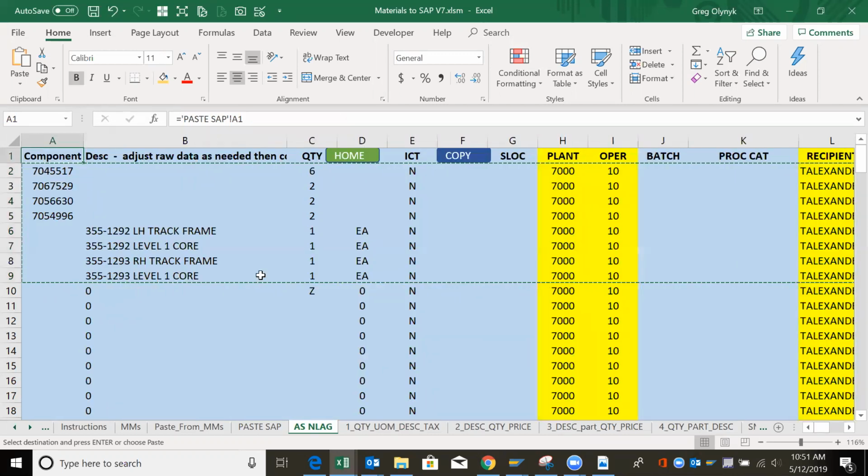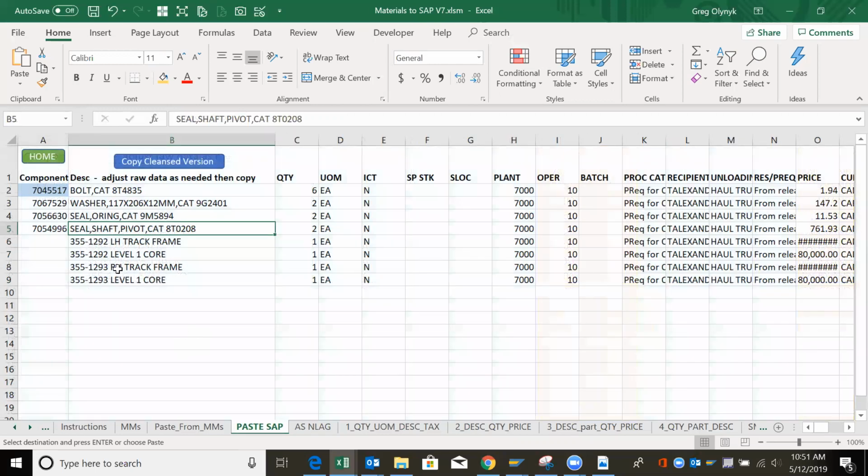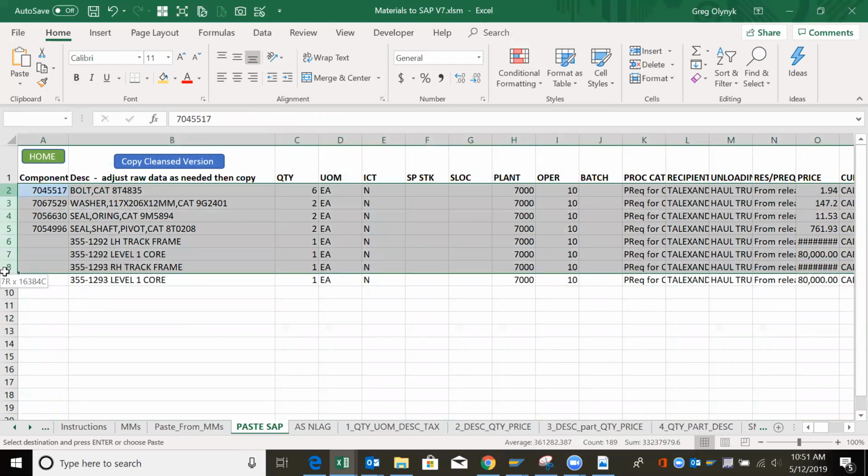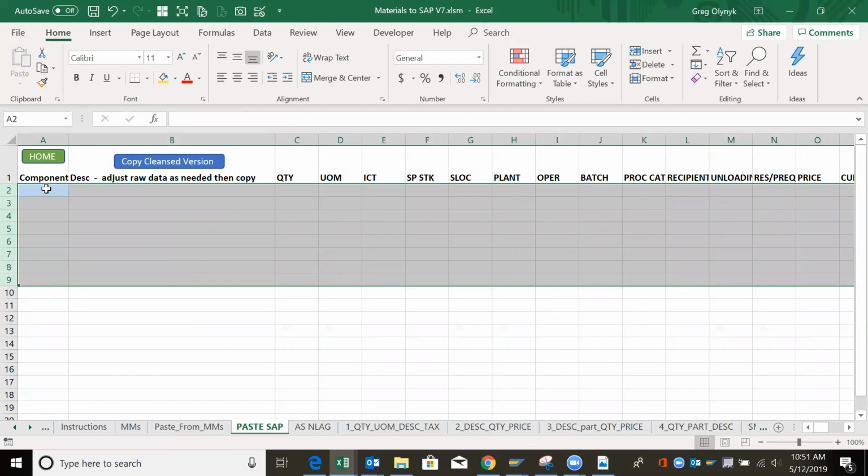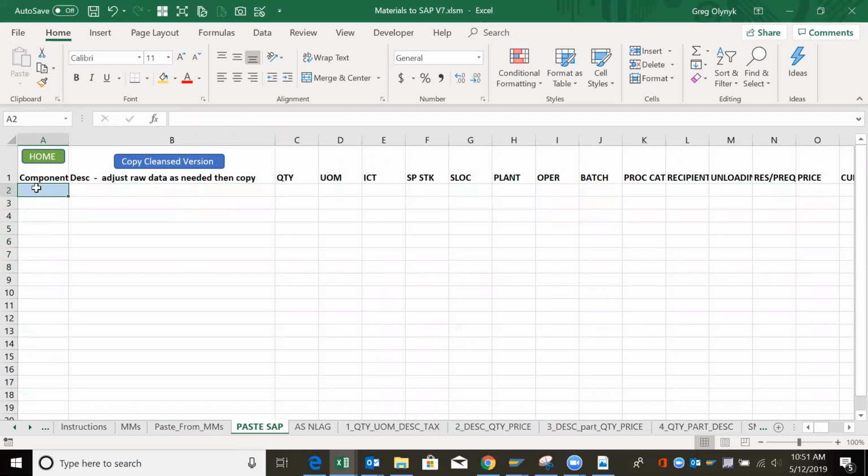So once you're done, you could go back to the home page, but you can also go to the paste SAP sheet and clean this up. I could make a macro button to clean this up. Otherwise you'd highlight those cells by the row numbers and hit the delete key. So you delete it that way. Now you're done, you hit home.